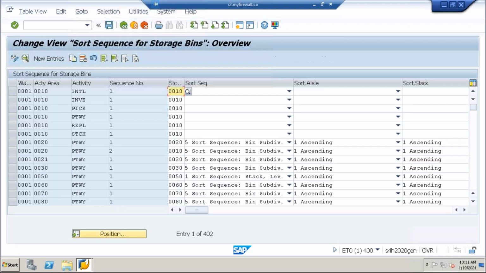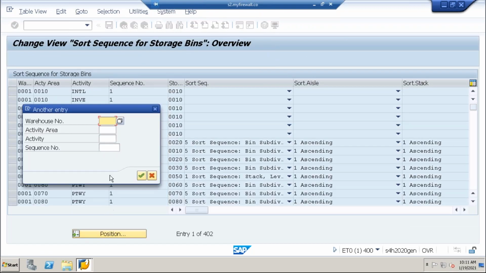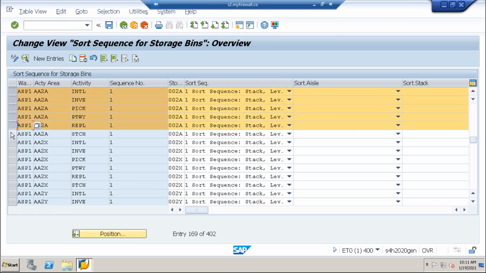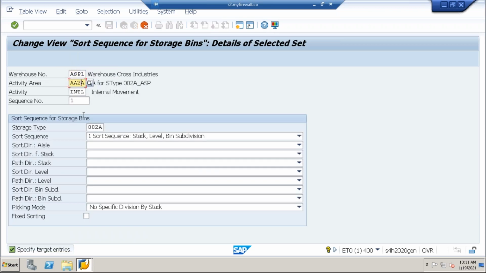I have done it only for one, right? Yeah, I need to do it for other activity area also. I need to do it for 2B now. Activity area 2B, storage type.